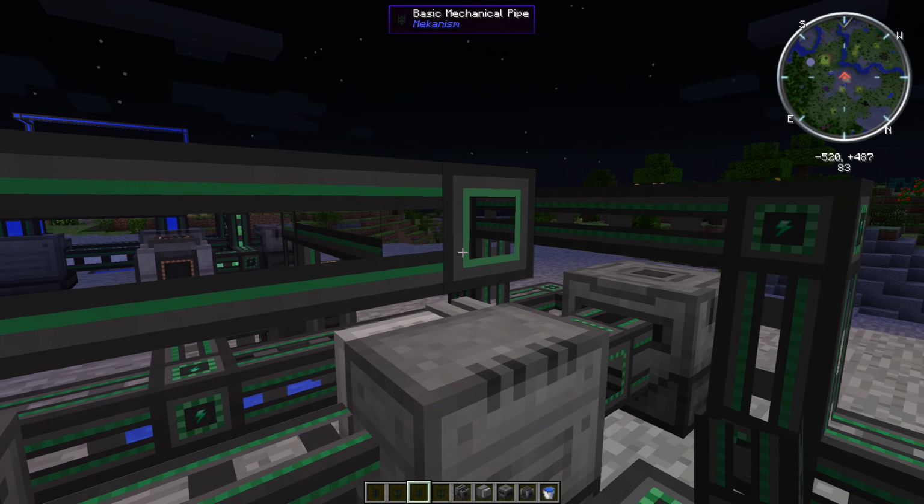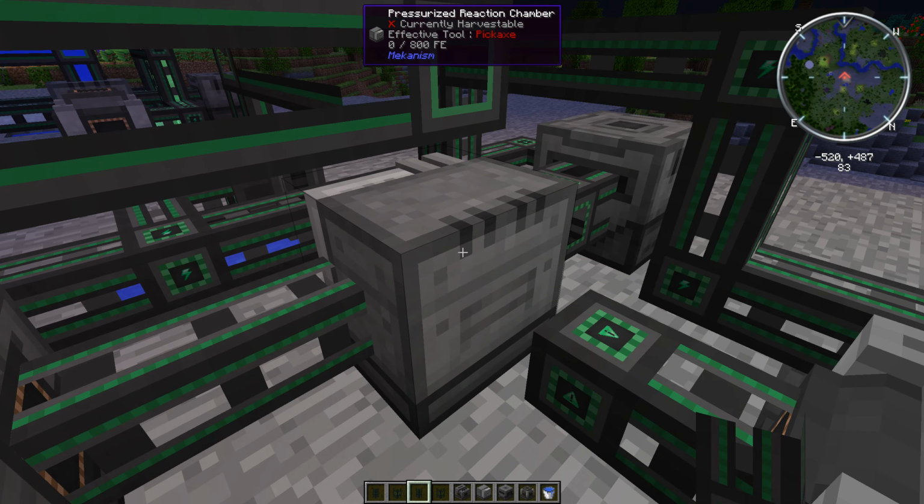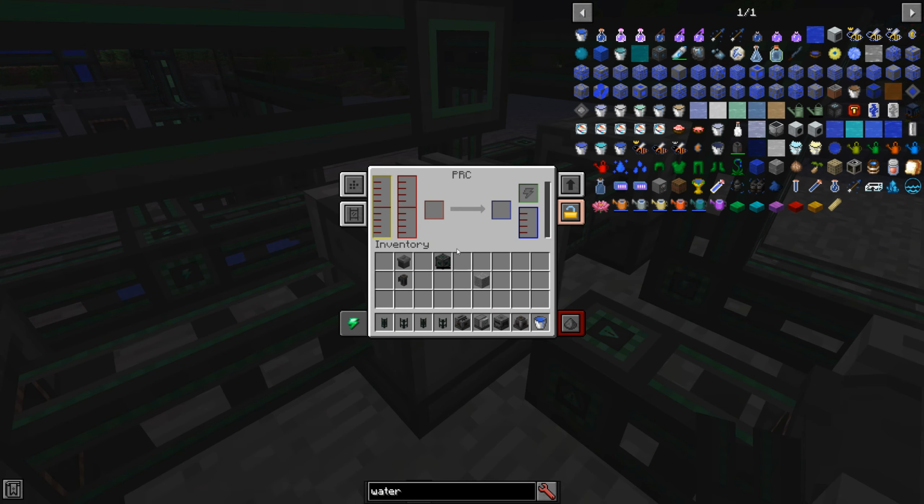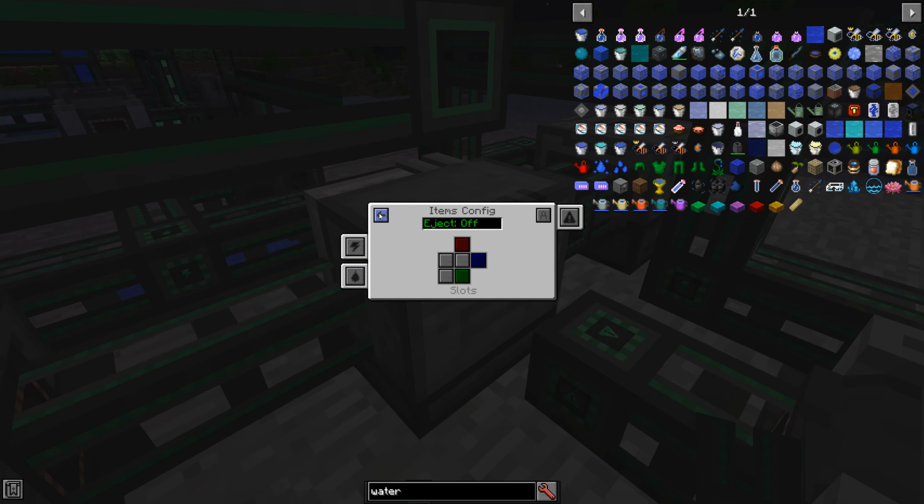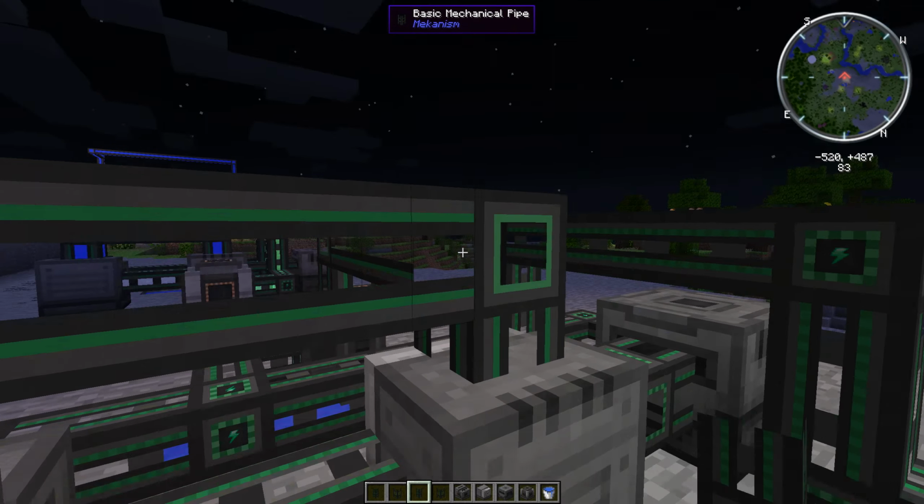Now, we're going to resolve that issue of some things not plugging into each other. For example, the basic mechanical pipe will not by default plug into the pressurized reaction chamber. So what you're going to do is come in here, go to site config. Then come to fluids, and then click this button on the top here. And there you go. It will plug in. This just means you're taking fluids in the top, which is what we want.